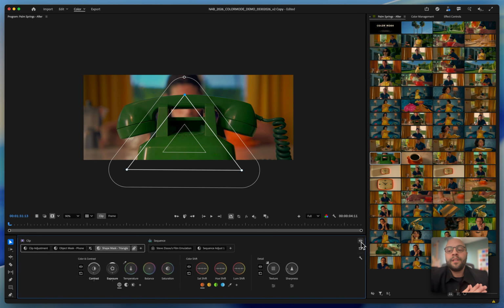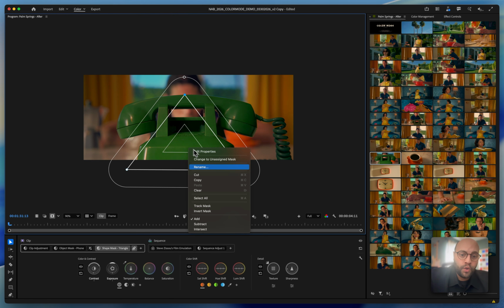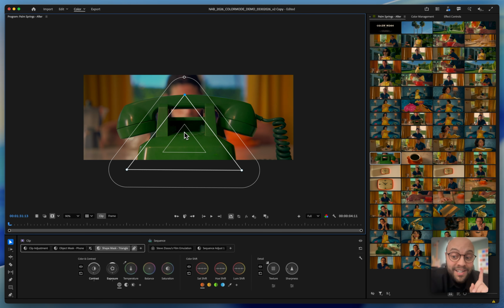Okay. Now, normally you'd be like, okay, let's track the mask. I would right click. I would track. I would resurface the effects control panel. That's not what I want to do. I want to talk to you folks about clip and frame track editing mode.